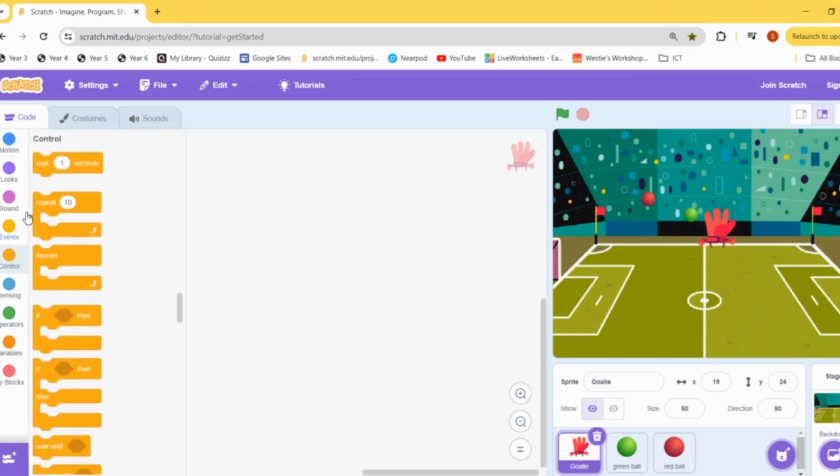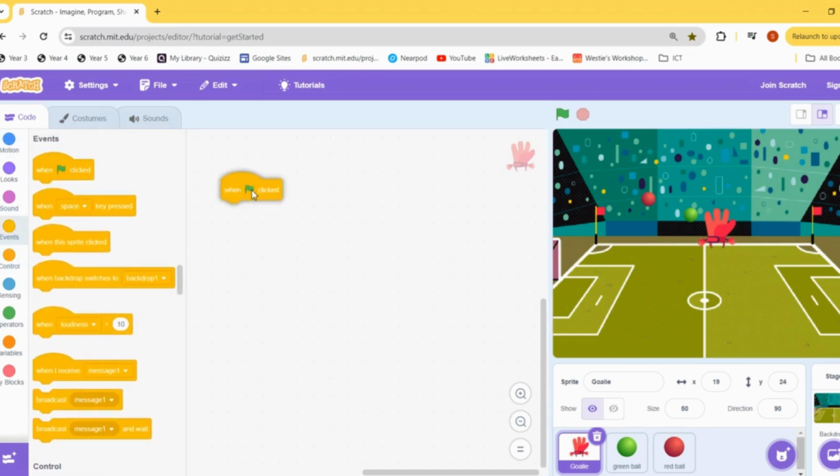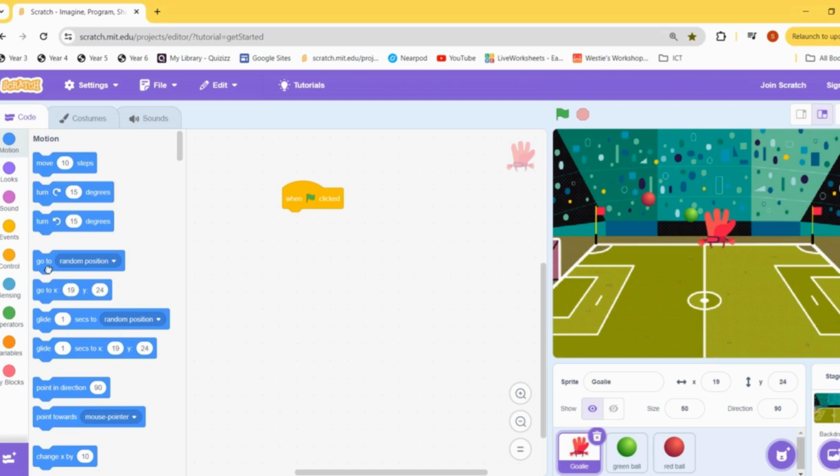Now, when the green flag is clicked, what do I need? I will just make it appear at any random position. It's not important, okay, but let it be at any random position, as the user is controlling it with the mouse.